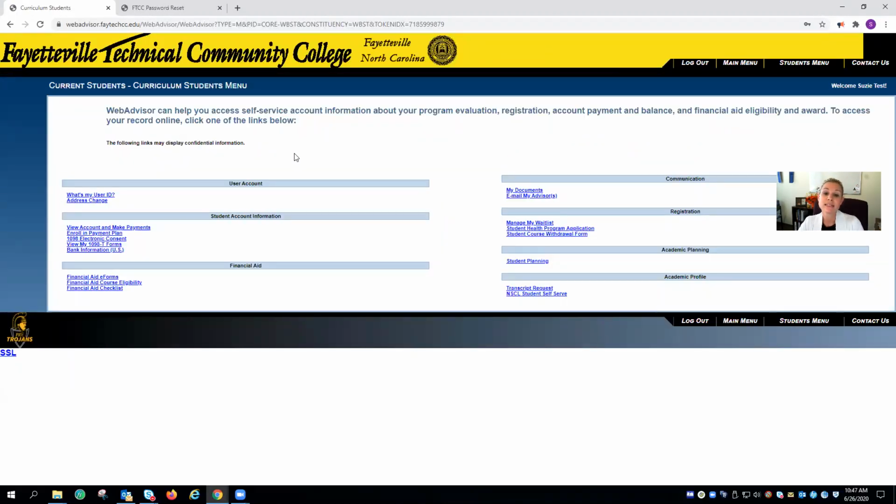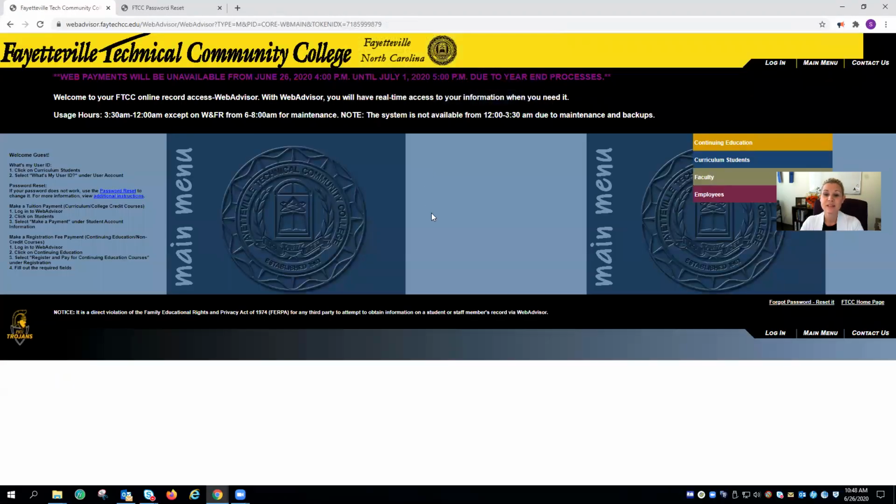Webadvisor can help you access self-service account information about your program eval, registration, account payment and balances, and financial aid eligibility and awards. To access any of this information, you'll simply hover over any of the links here and click. When you're done in Webadvisor, always remember to log out. This will take you back to the main page.